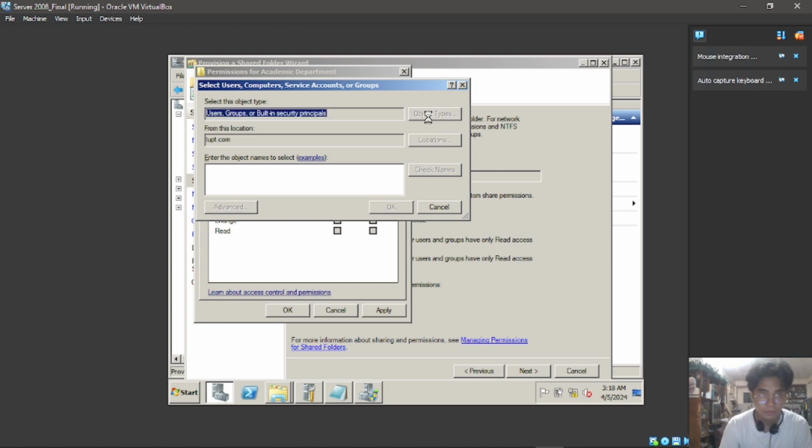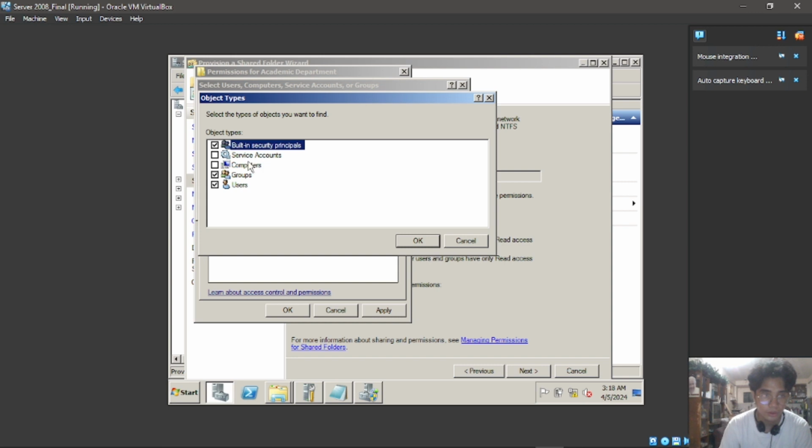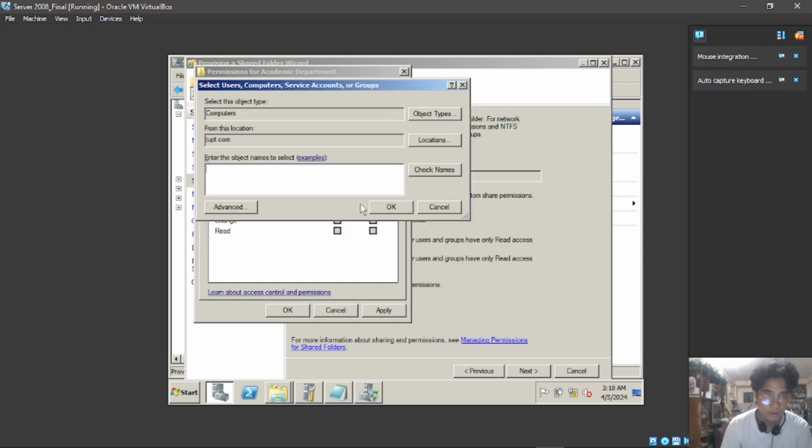Under object types, click computer. Check groups, uncheck user, uncheck this one. Hit OK.